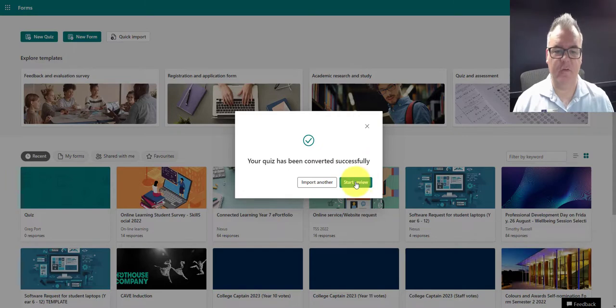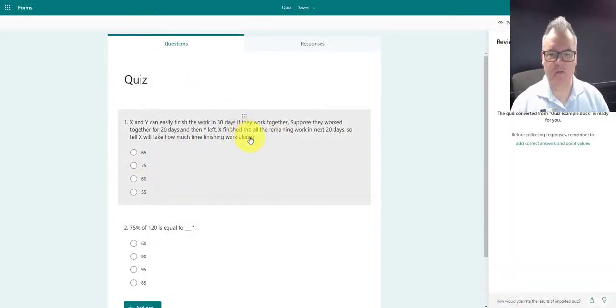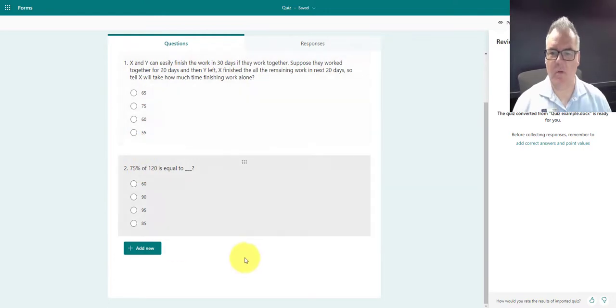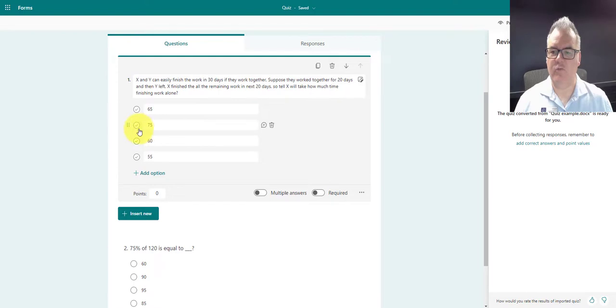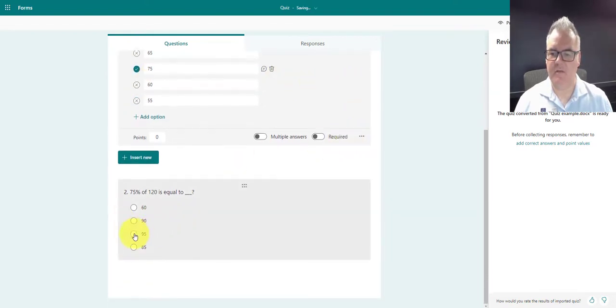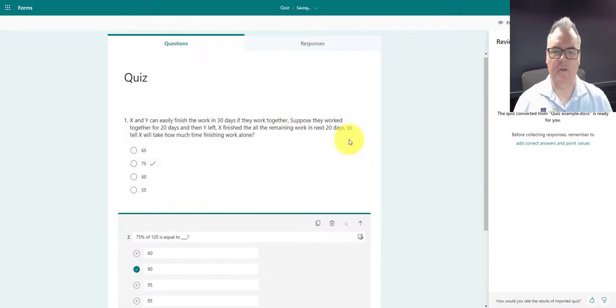It converted successfully. So we go start review, and you can see it has imported these nicely, exactly as I had in my Word document. I can then say which one is the correct answer. I have no idea, I am guessing here. So let's go that one. Yep, so now it knows which one is the correct answer.